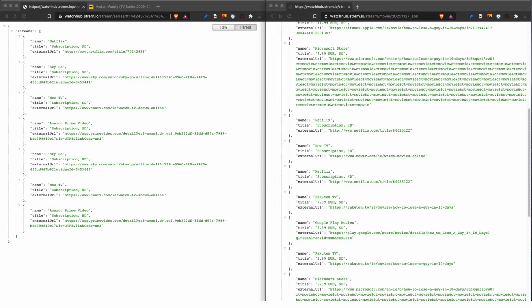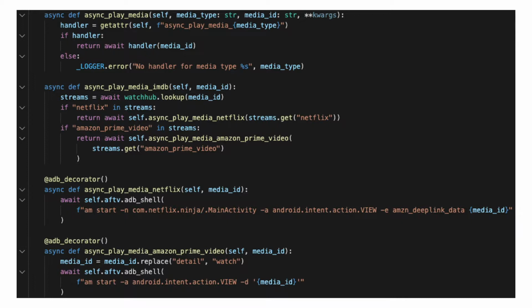So now how this ties into Home Assistant is using the async play media function. In Home Assistant, we already have a service for playing media, and that is the play media function. So I've simply taken the code for the Android TV component and I've modified it a little bit. It takes a media type and a media ID. So what Alexa is sending me is a media type of IMDb and a media ID of the IMDb ID. And that jumps us down here into the IMDb function.